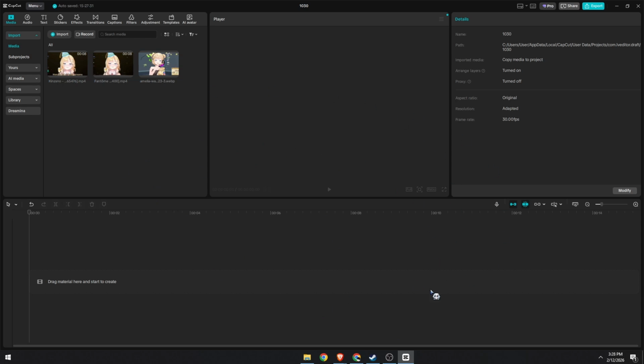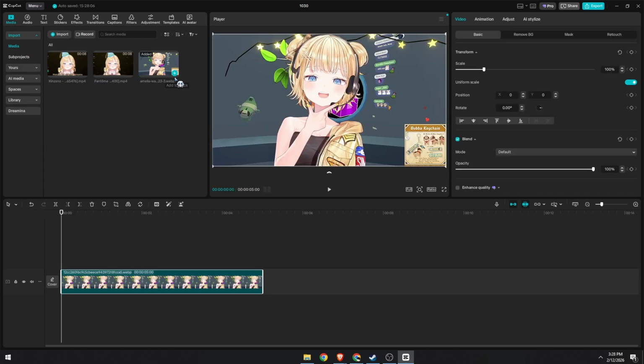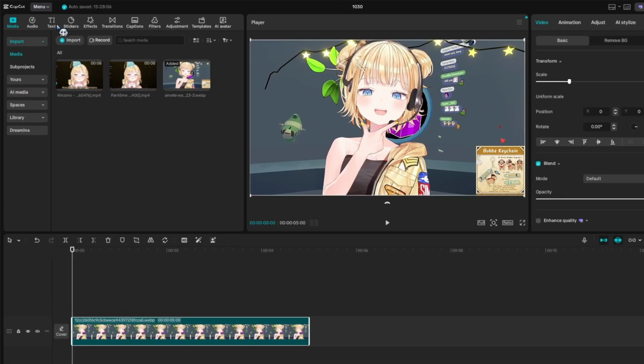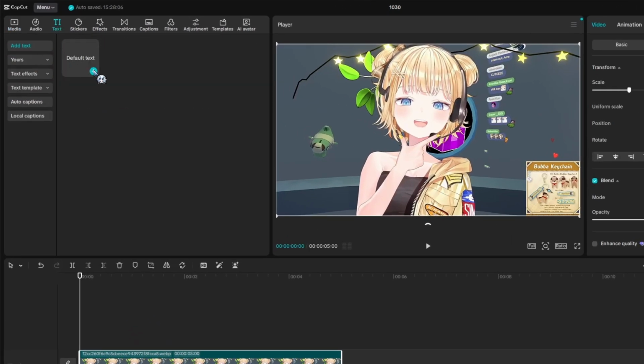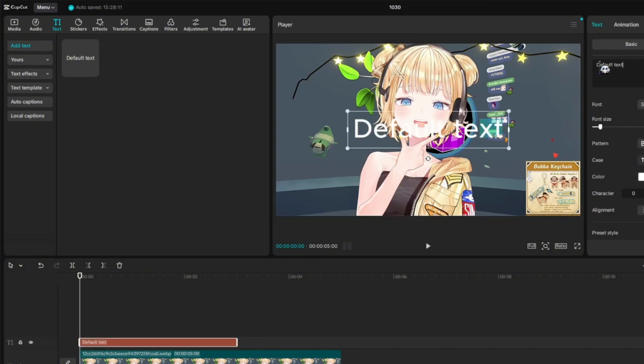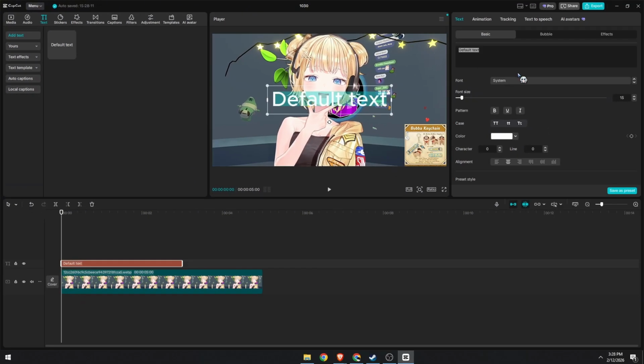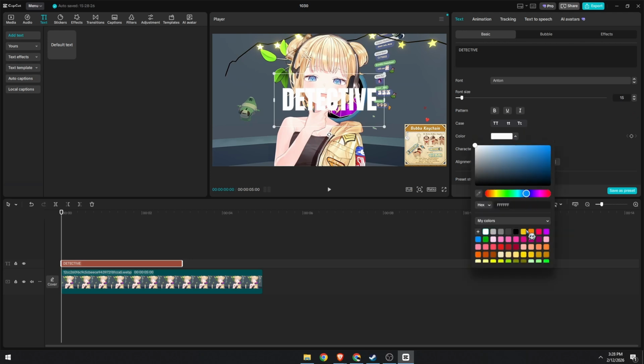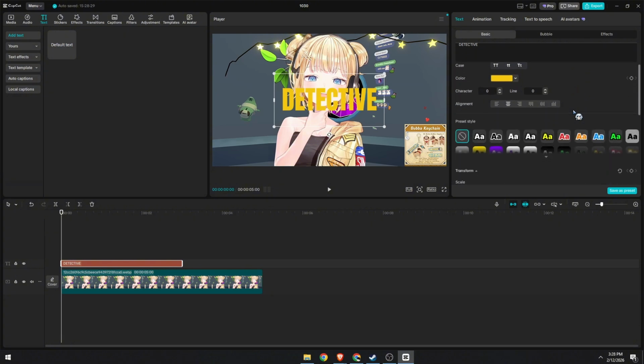First, open your CapCut PC, then go ahead, add your video clip to the timeline, go to text, and just add any default text you would like to integrate in your video. So, just going to put detective and make some adjustments like the font before we animate this. I'm going to adjust the font size and the color should be yellow for me.